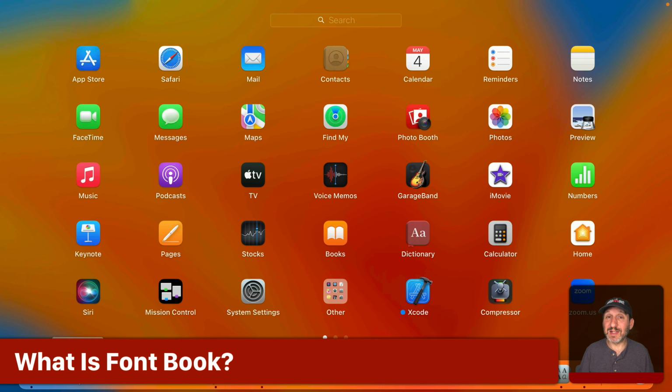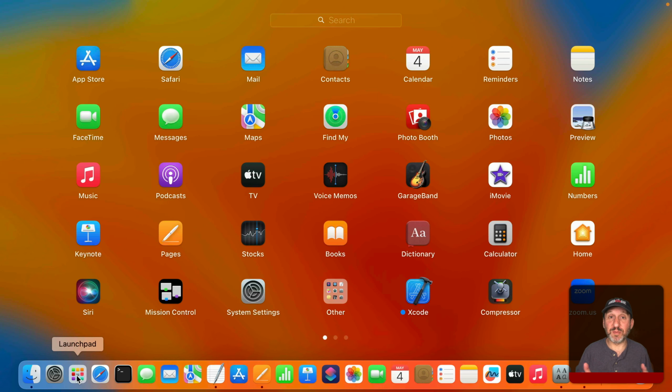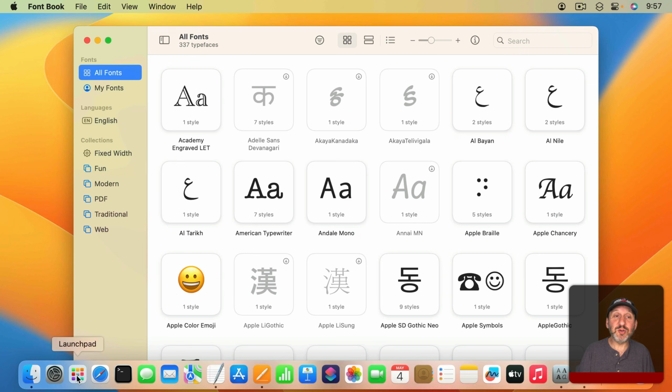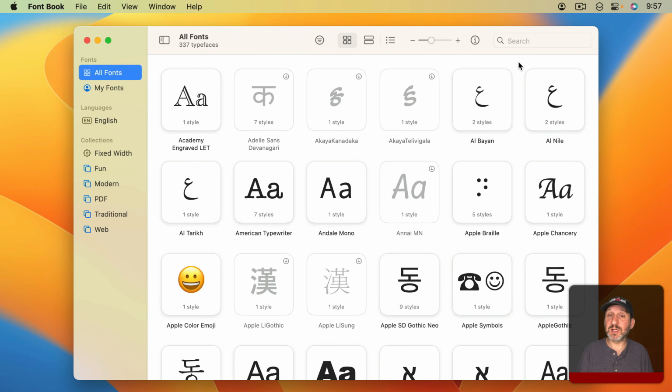So Font Book is the little utility that comes with your Mac that allows you to see all of these fonts, manage them, install them, and so on. So you can get to Font Book any of the ways you normally launch apps. For instance, you can go to Launchpad, search for it there. You can go to your Applications folder. You can use Spotlight. However you do it, when you launch Font Book, it looks like this.